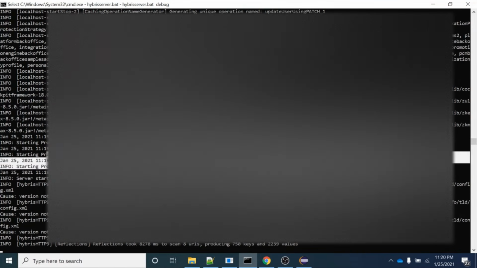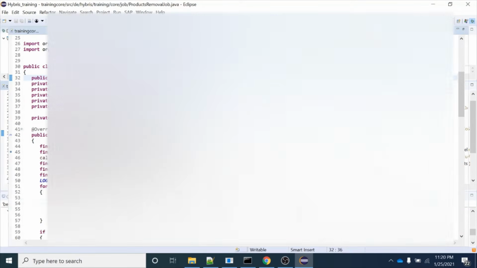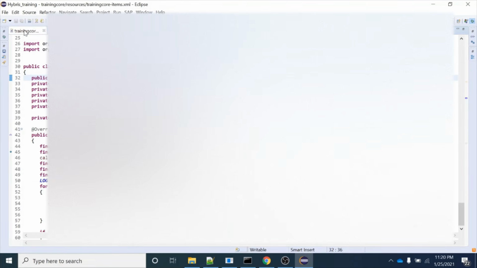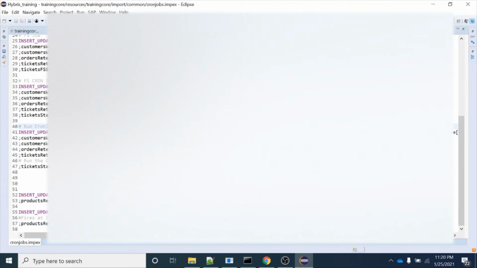So guys, as you can see, now my server is up. Since we have inserted a new item type in our item.xml, that means we need to do platform update, and also we have written an impex in our CronJob.impex. That is why we need a system update.